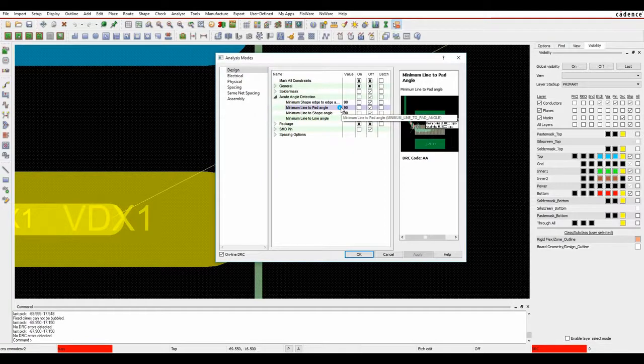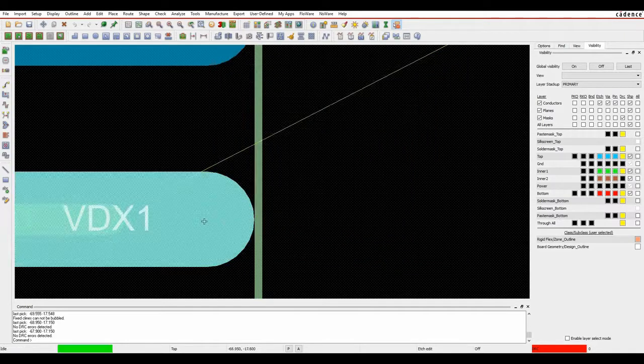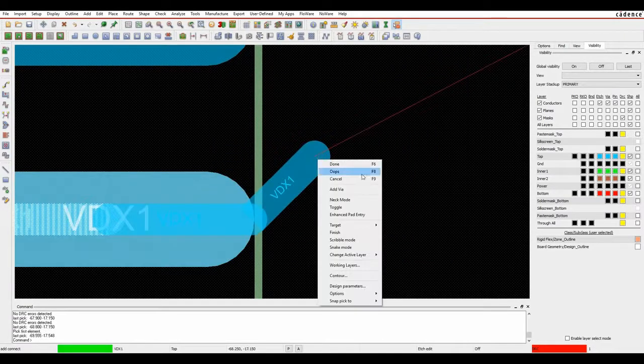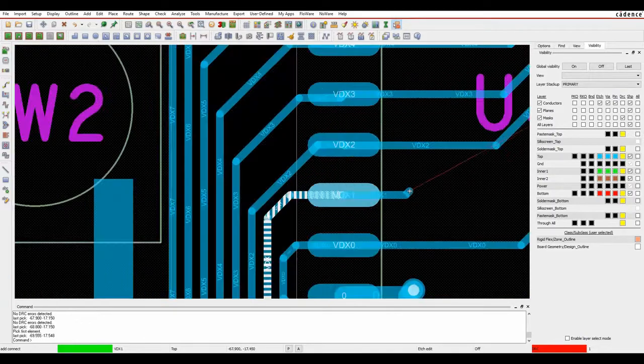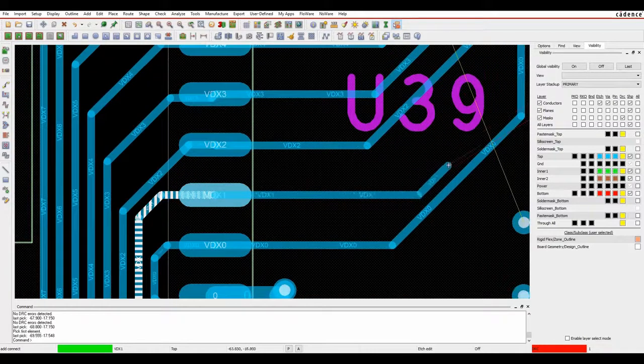So you can see I obviously get a minimum angle from pad to line. So it will report a DRC if I actually did something that I shouldn't allow myself to do. But I can also do things when I'm routing. There's something called the enhanced pad entry that stops me from making this type of error in the first place. So you can see the track actually is just snapping back to the legal exit points.